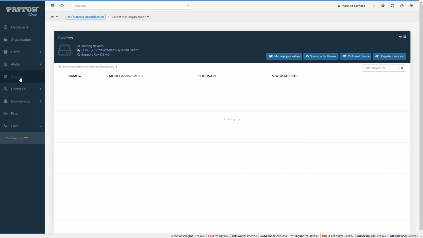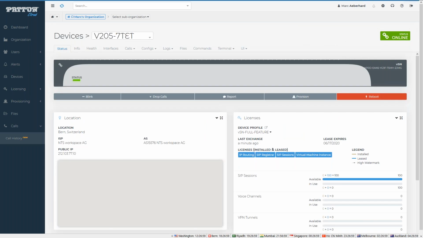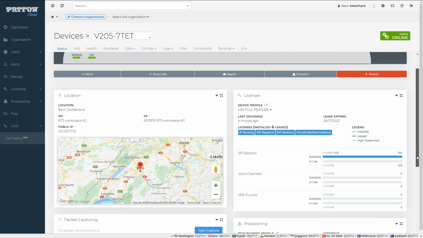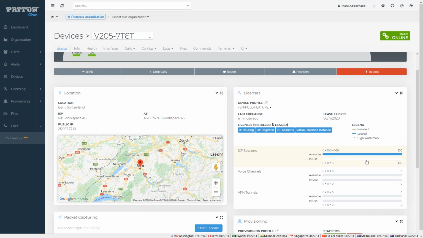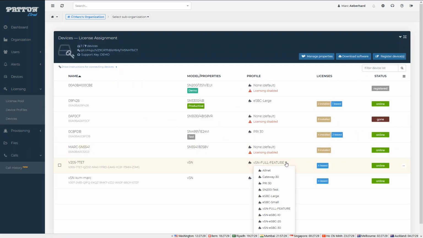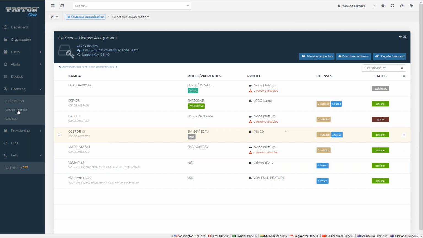Now, I would like to see under the devices if my virtual smart node is active, and I see, yes, this one docked in. You can again see where this one is located. You can see how many SIP sessions are allocated to that virtual smart node, and that's the one thing I wanted to quickly show you, how that works. Right now there are 100 SIP sessions, and we can easily go back here and switch this virtual smart node instance from 100 SIP sessions to 10 SIP sessions. So basically one mouse click that I did.